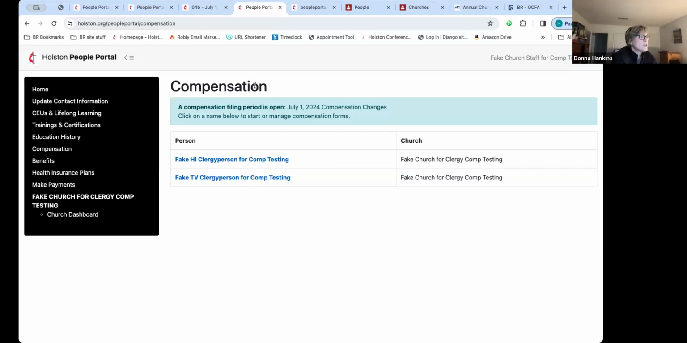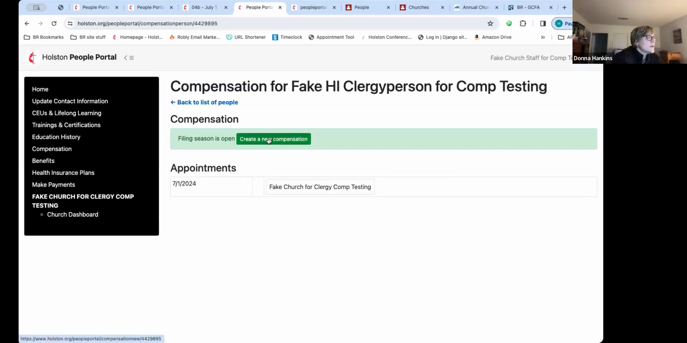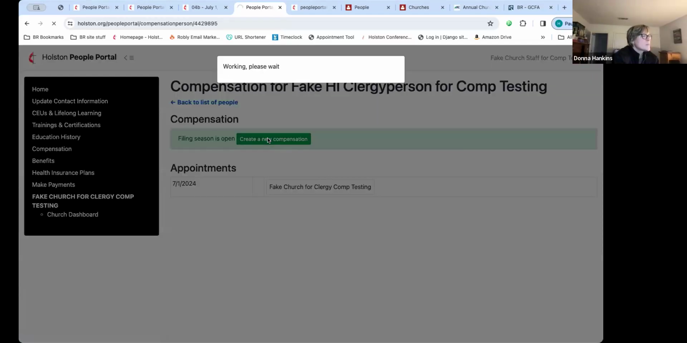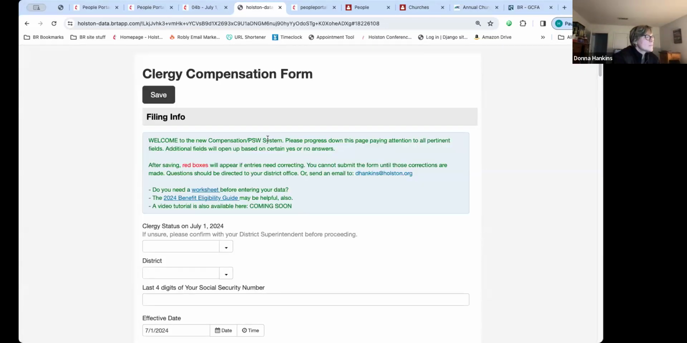So I just wanted you to get a feel for what this screen will look like when you come in, and depending on what person you're working on, their name will appear here and the name of the church. And you'll just start here by clicking on one of these, okay? So we've got, let's see which one this is. All right, so that takes us into the form.